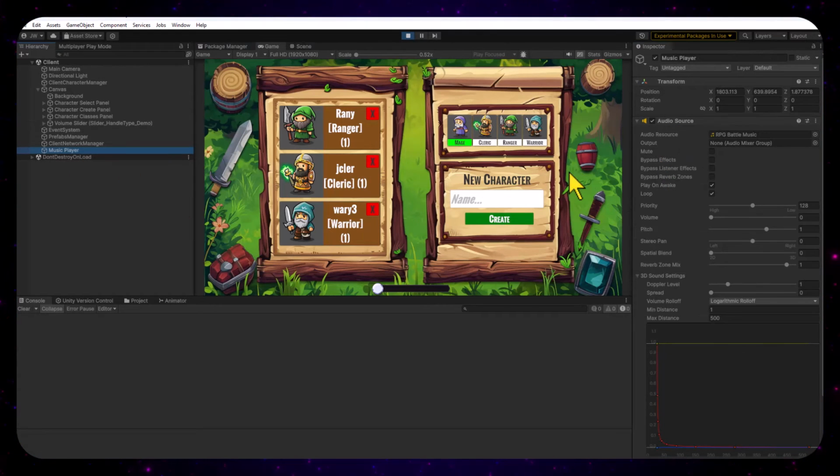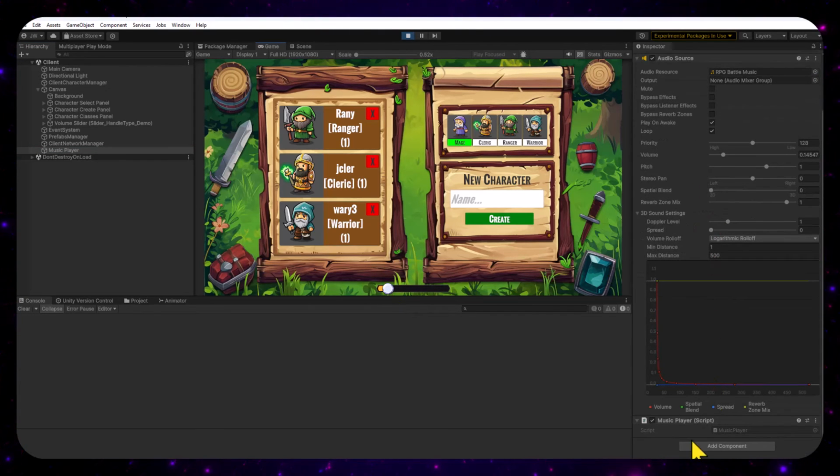So here's that music player. It's got the audio source. You can see that volume going up as I slide my slider up. And that's because of the script down here. Let's mute that so that we can continue talking.